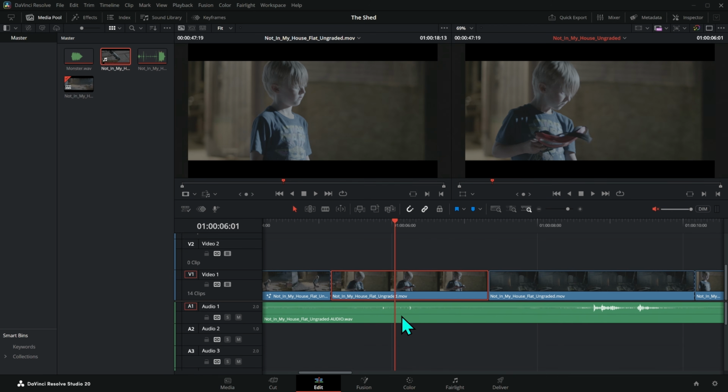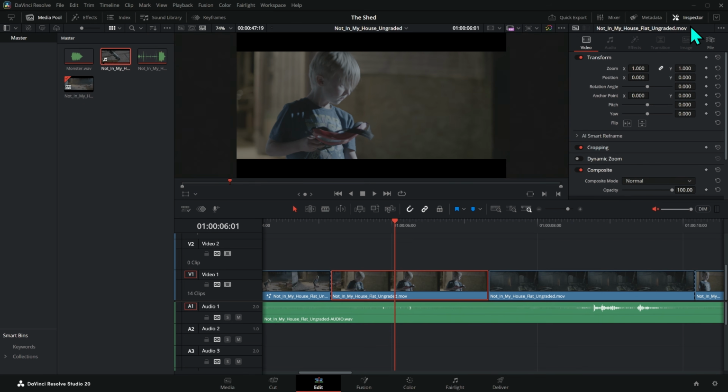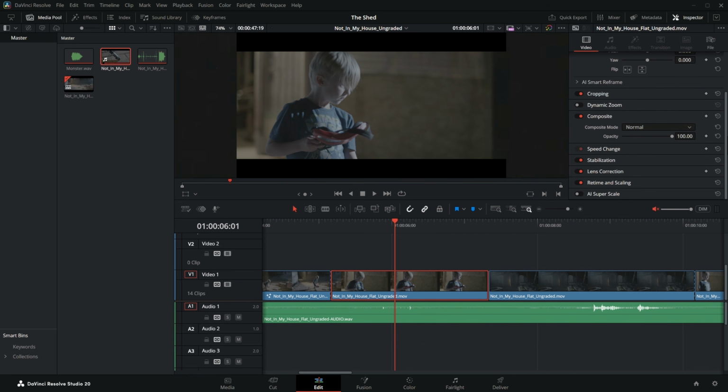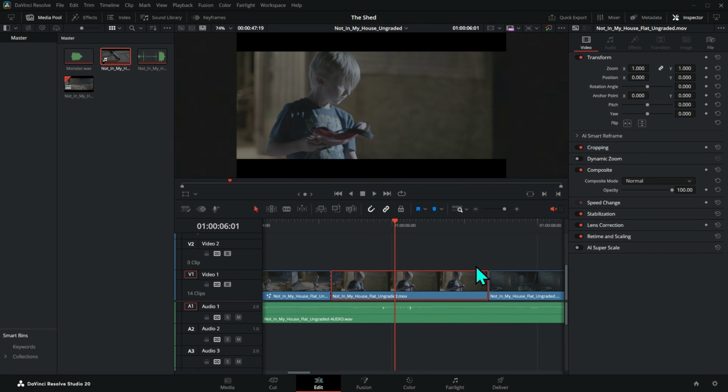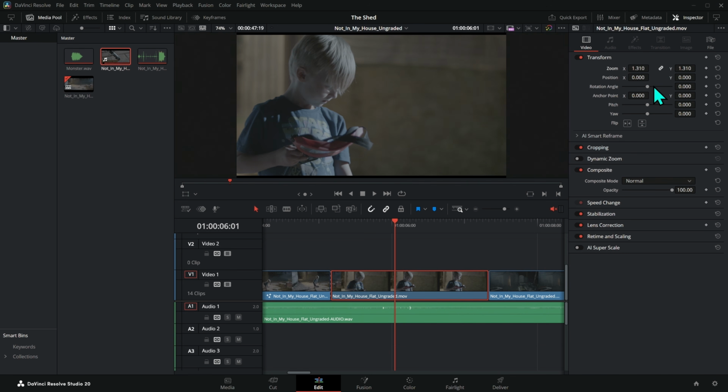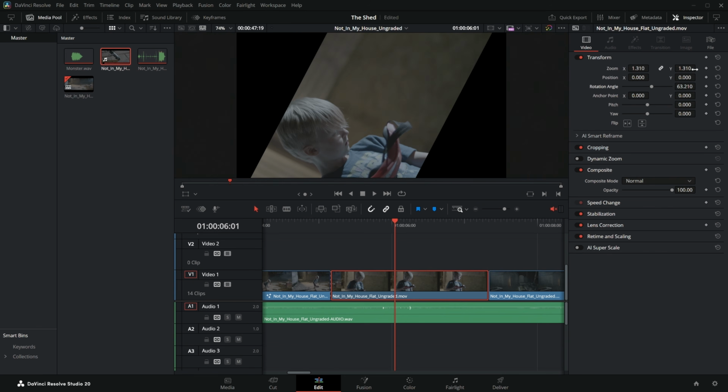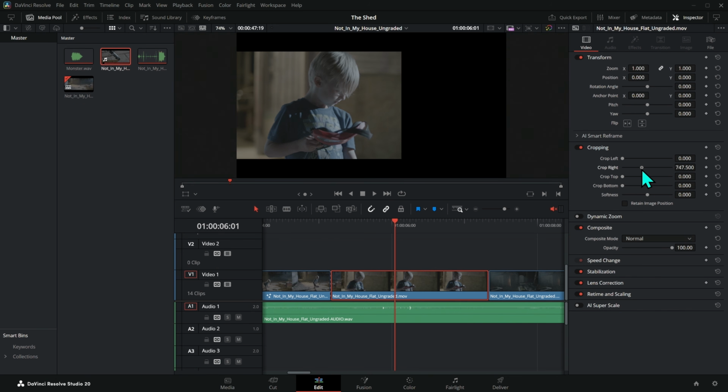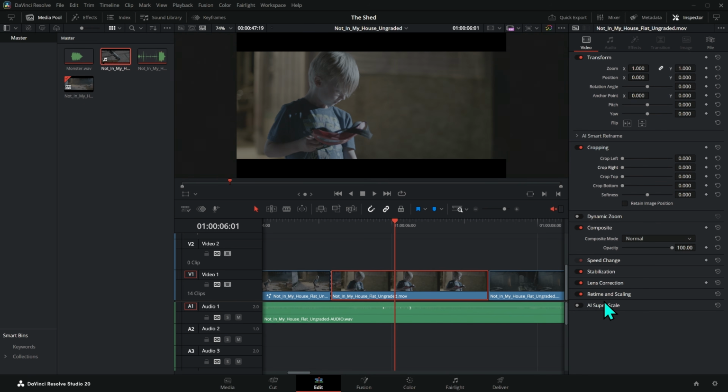If you have a clip selected in the timeline, you can go up here to the upper right and open the inspector. Just click on this. This is basically like your effect controls. There are a lot of native properties of each clip, including transform controls like zoom, rotation, that kind of thing. You can crop clips right here in the timeline. They even have things like stabilization, lens correction, all kinds of cool stuff. This is really, really powerful.